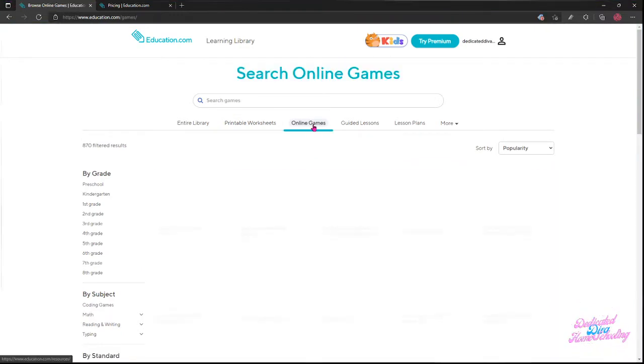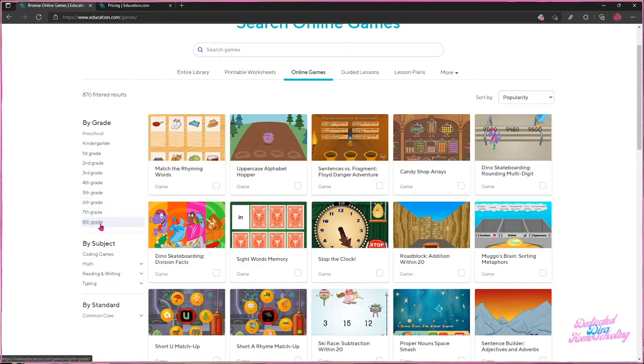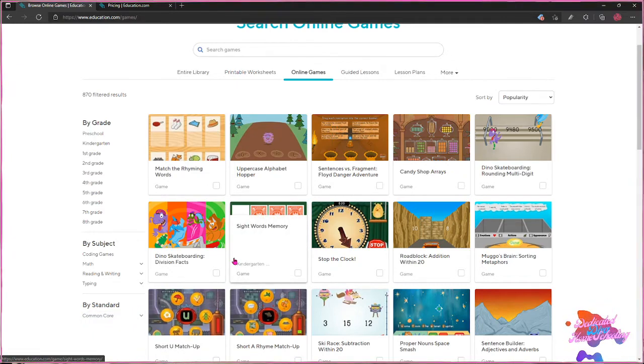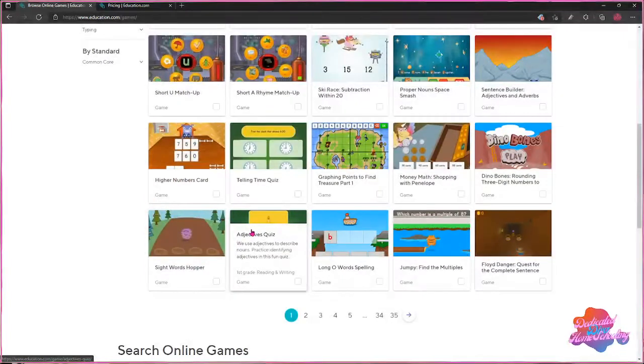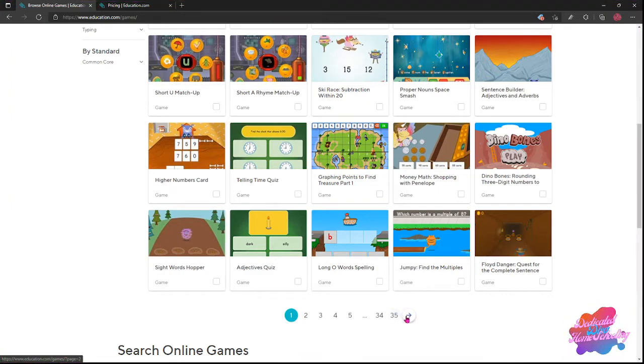Next up is games, online games. You can choose by grade, again, by subject, and by standard if you would choose to. I never really click down here because I'm just looking for things in general most of the time. But as you guys can see, there are pages and pages of games, 35 to be exact, if not more.